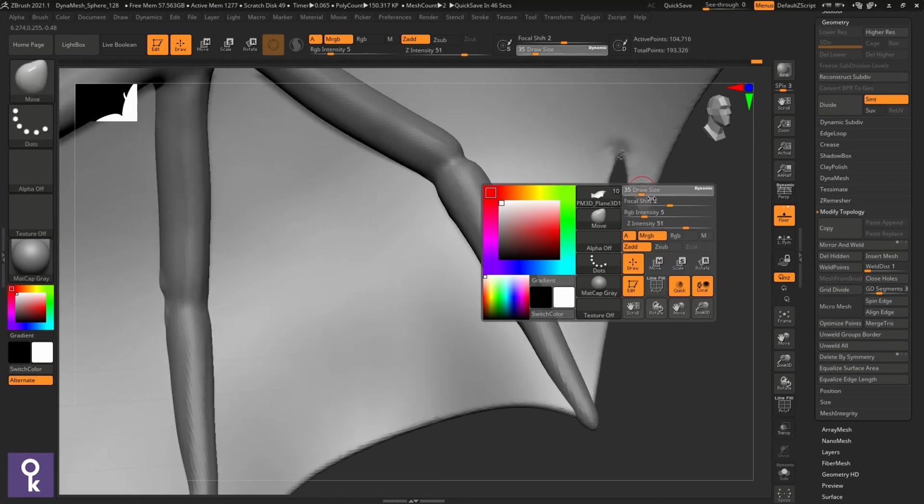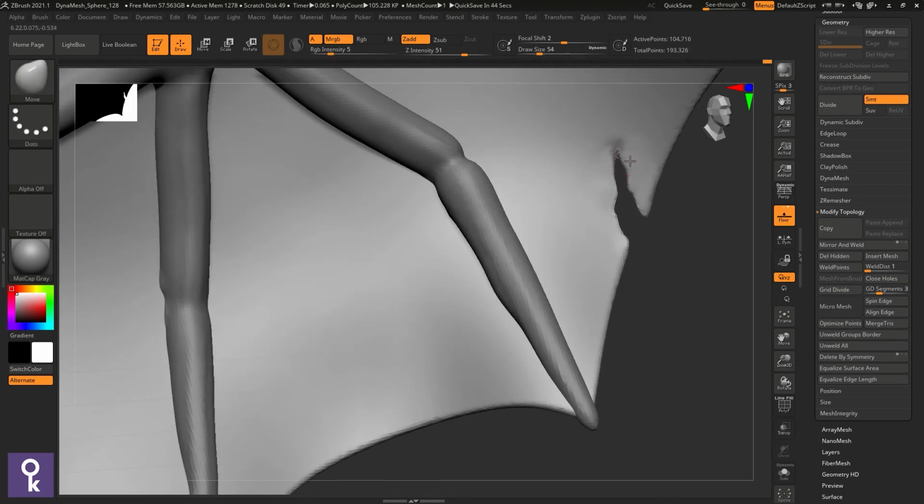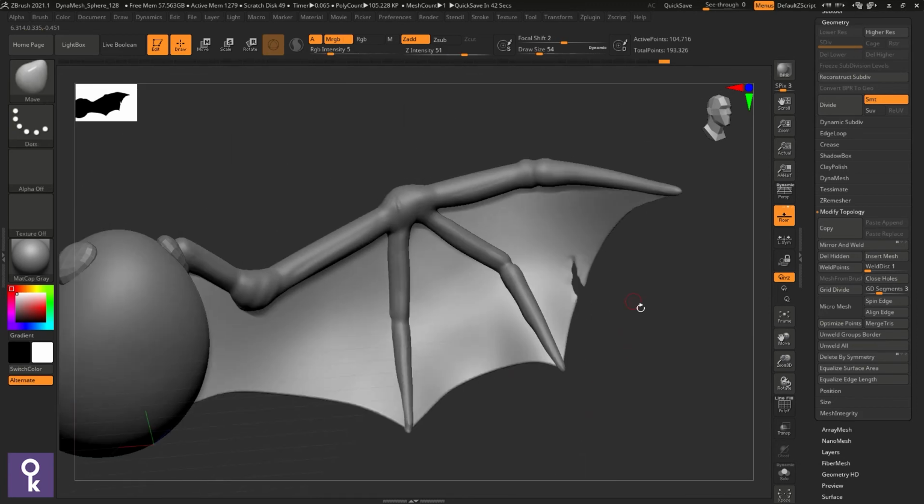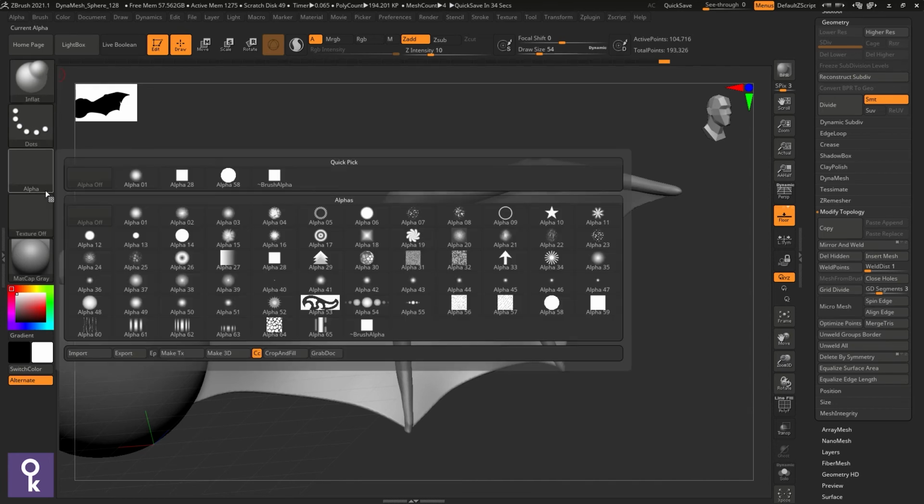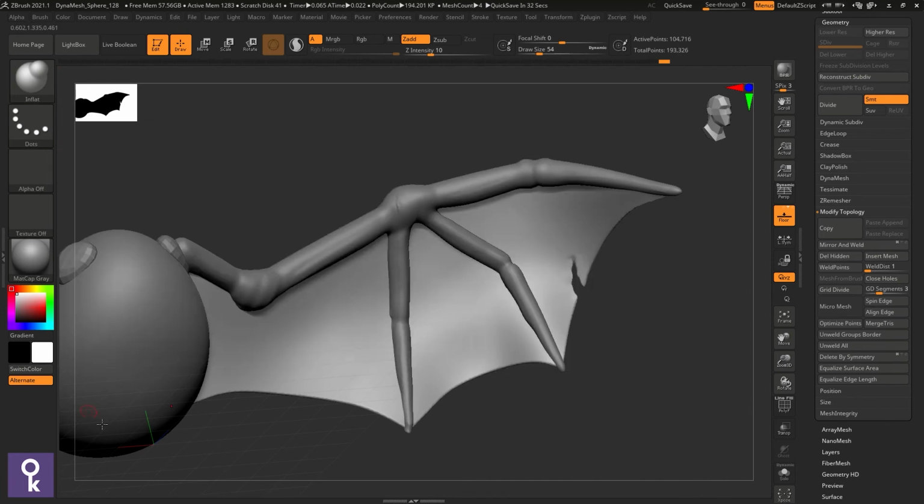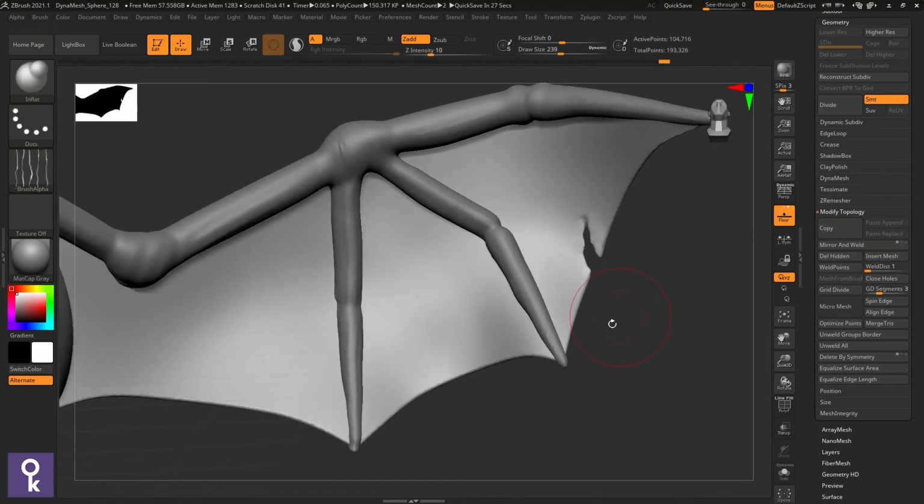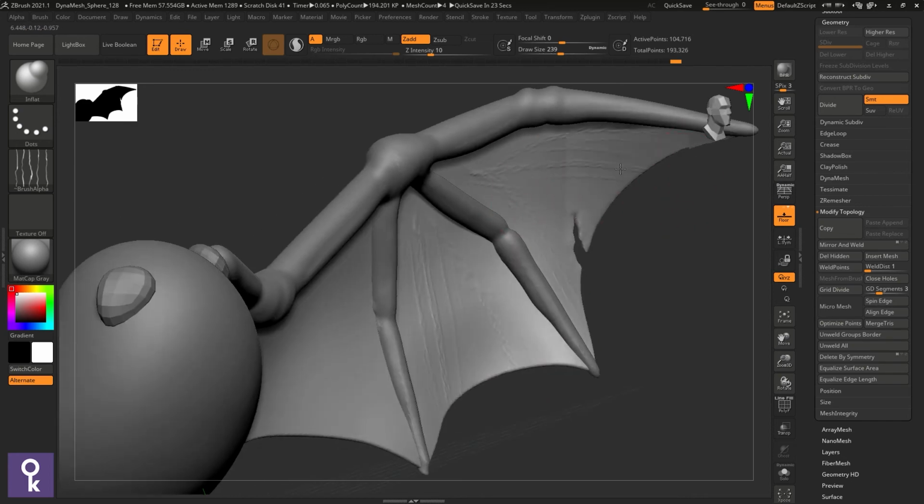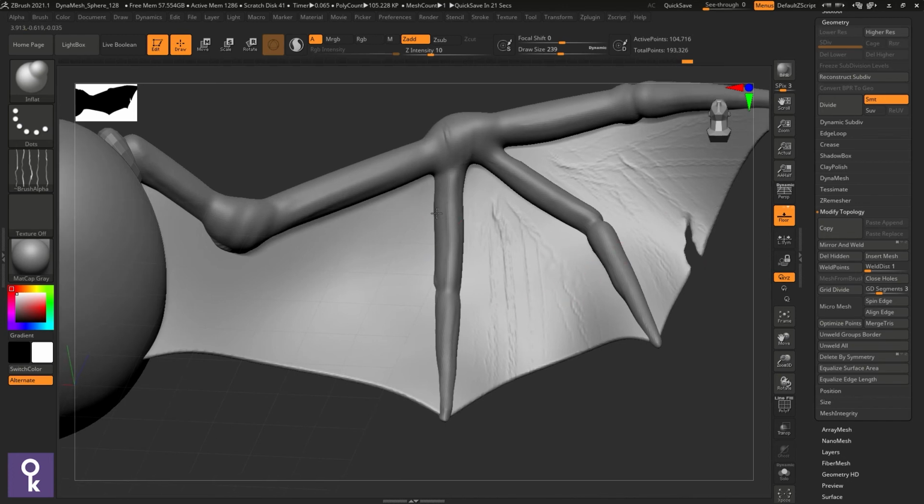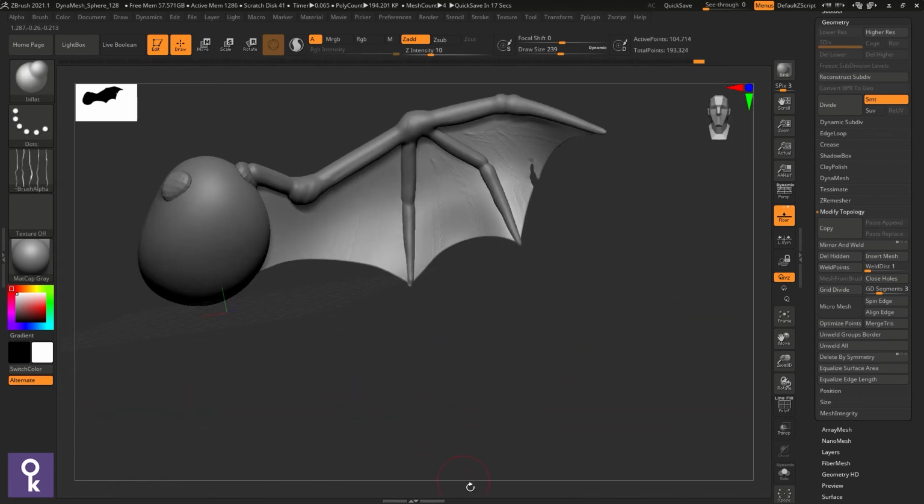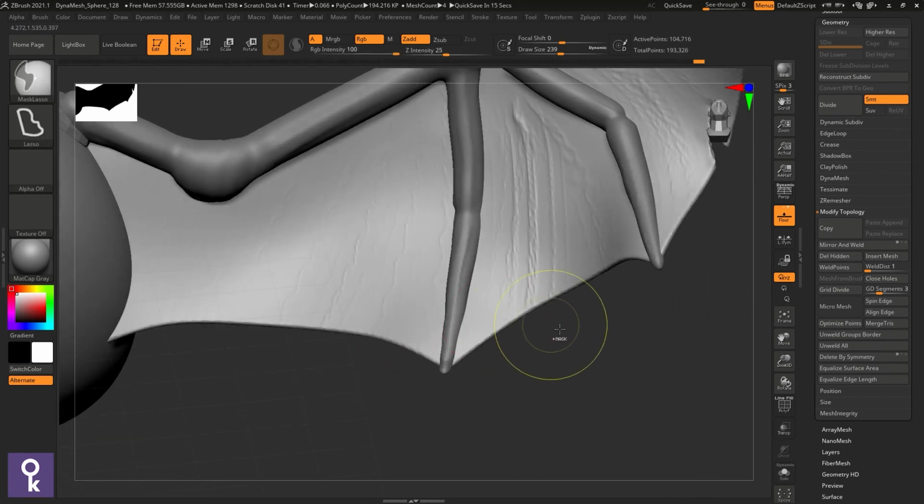And we can go ahead and add a couple more if we want. Now the other thing I want to do is go B, inflate, and under the alpha, I want to go ahead and select this alpha. And if I drag now, I can add a bit of skin detail. Or I can undo that.